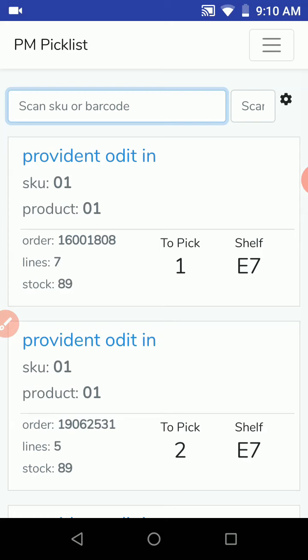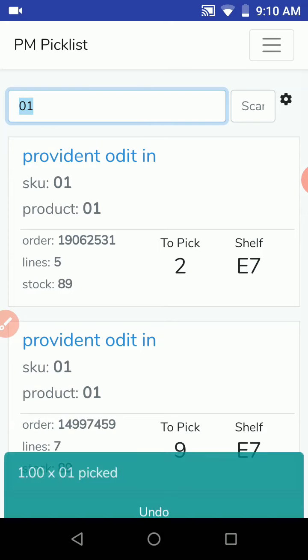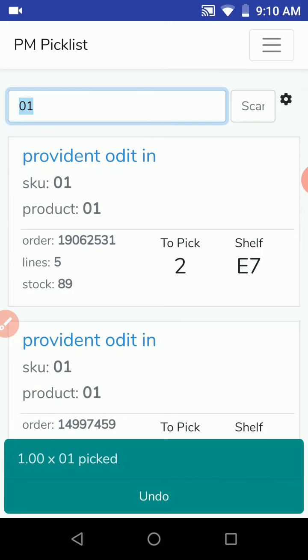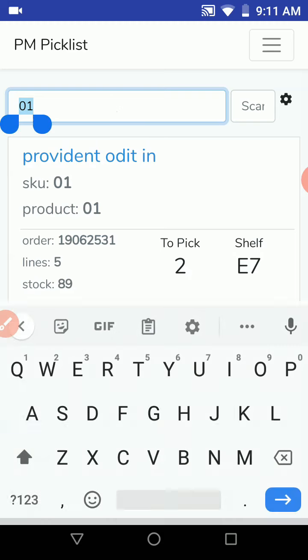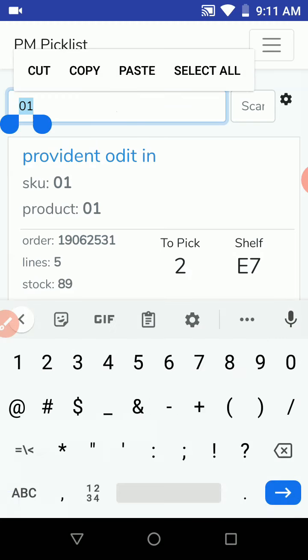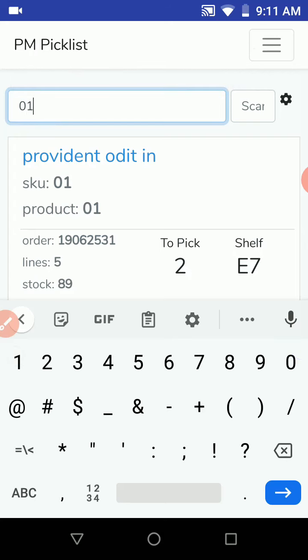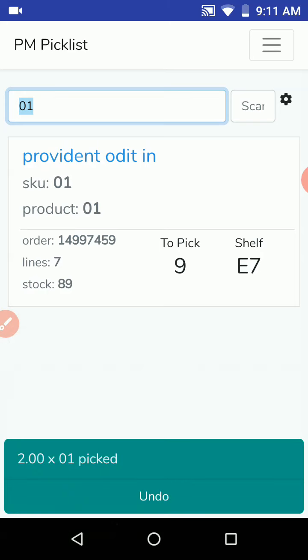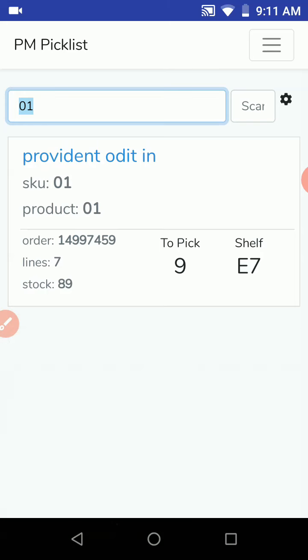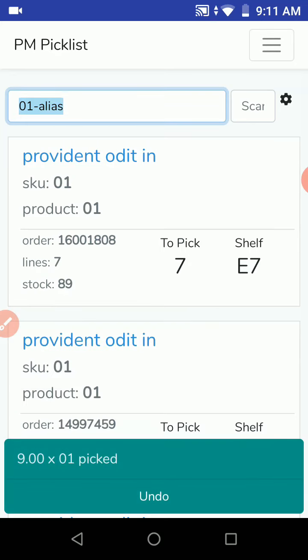There's a couple of ways to pick the product. The first way, it's the obvious way, just scan the actual product SKU. Let's do that. And as you can see, we picked the item. Now the other way is to obviously type in the code. So let's say 01. We're picking up the first item, and we hit enter, and we picked it. That's it.